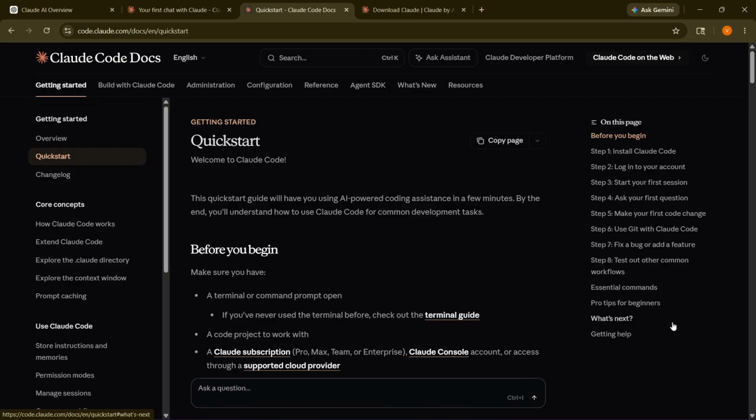Now downloading and using Claude application on mobile is very simple. You can just go to your Play Store or App Store, find the Claude application and download it. Once downloaded, just log in and then you are free to use the application.